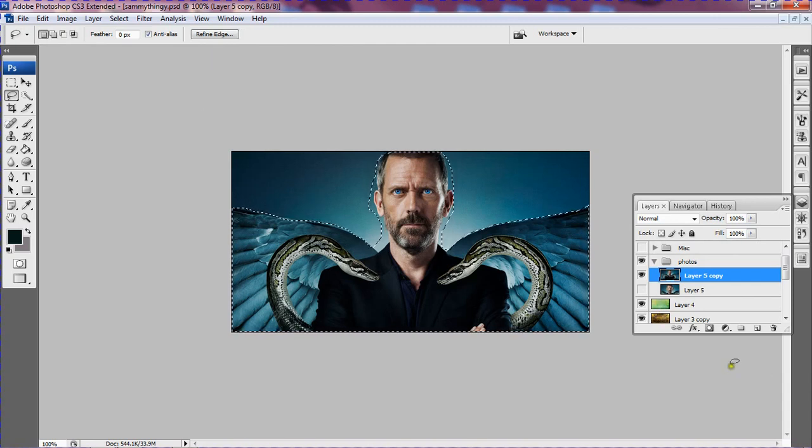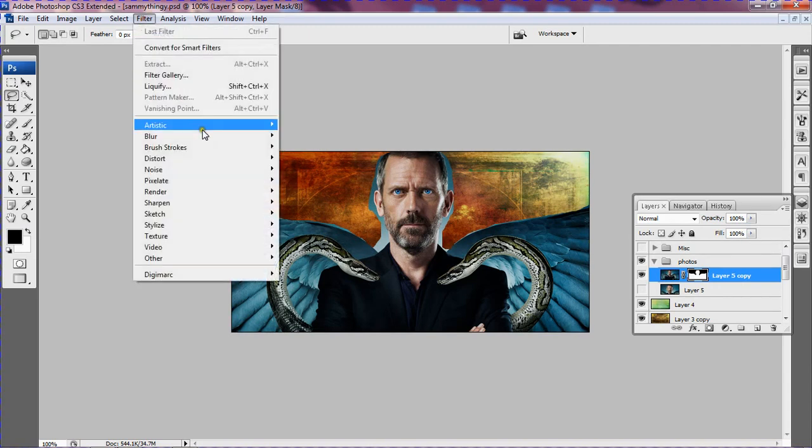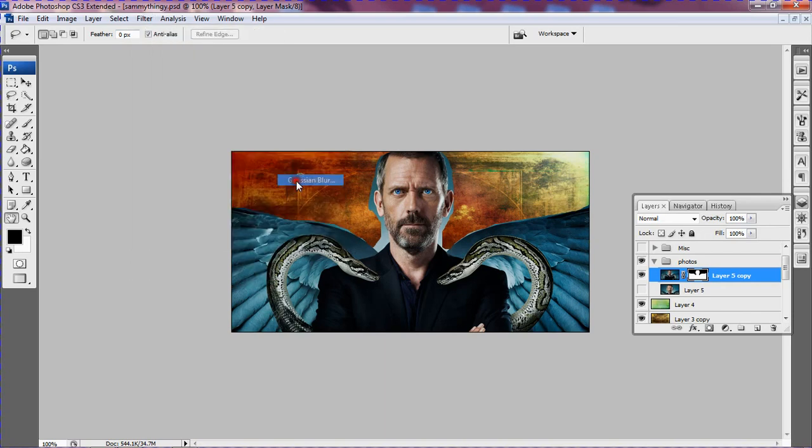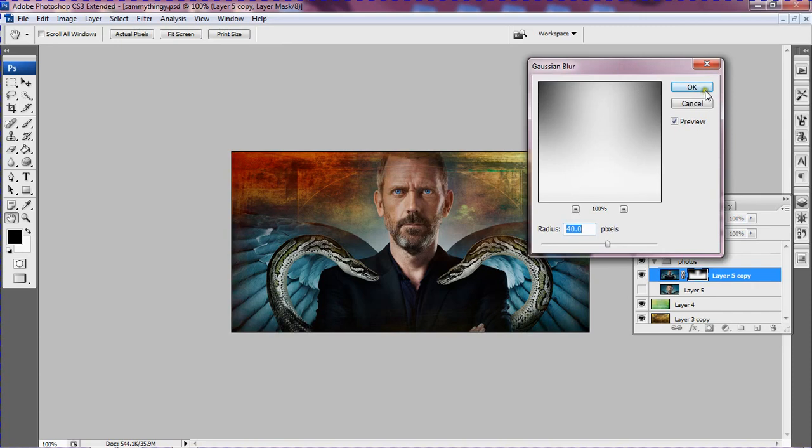And now over here, got this little button in here. This is your add layer mask. Go ahead and click that, and whoa, oh my god, stuff disappeared. Go up to filter. Go to blur, over to Gaussian blur. Set the radius to 40 pixels. Notice how the edges are softened.